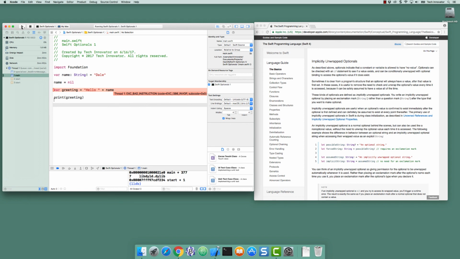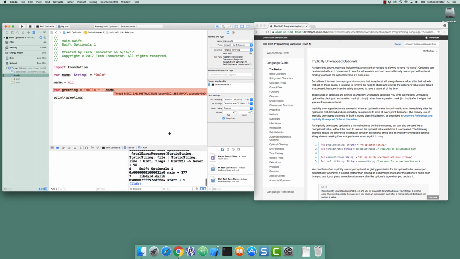Boom, we have a crash. Why? Because I am creating a new variable called greeting that is a concatenation of a string, "Hello ", with name. The problem is this optional, which is an implicitly unwrapped optional, has been set to nil. When I go to use name here, I am implicitly unwrapping name. This is nil, and it's not a string, and it can't be concatenated to a string to create a string, and this is causing the program to crash.